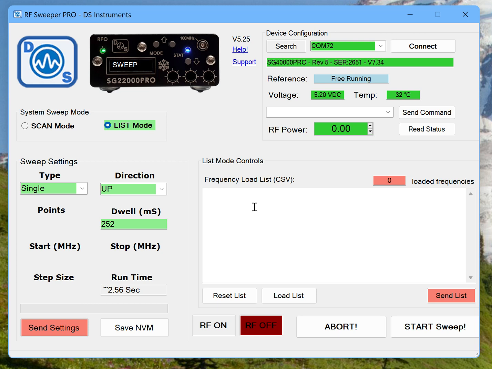If you need a huge list bigger than that, it would be best not to try to store them on the unit, but to actually just write a script that would send frequencies from the computer. This is useful for using the device when it's not connected to a computer. So anyway, we're going to do list mode here.